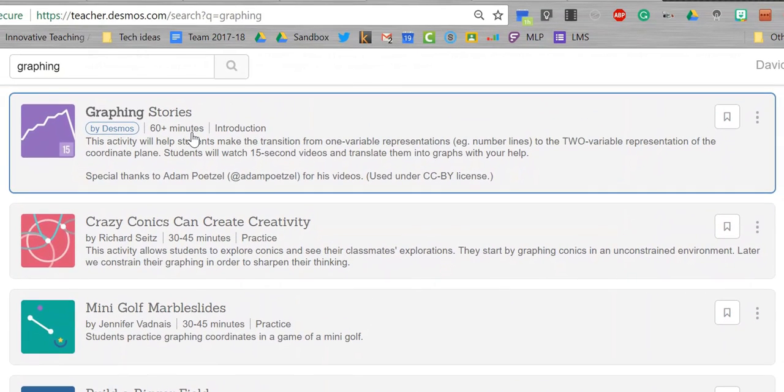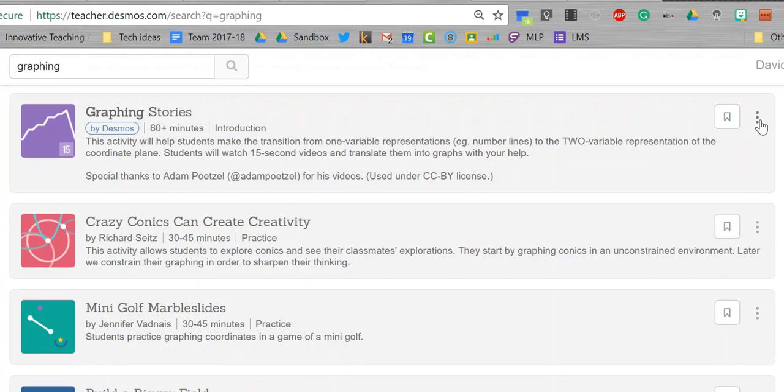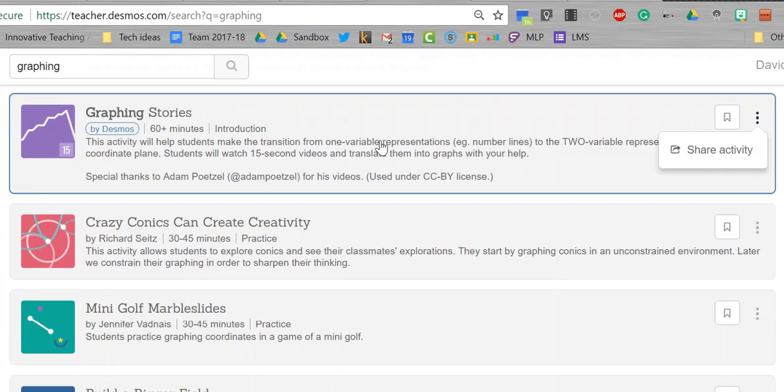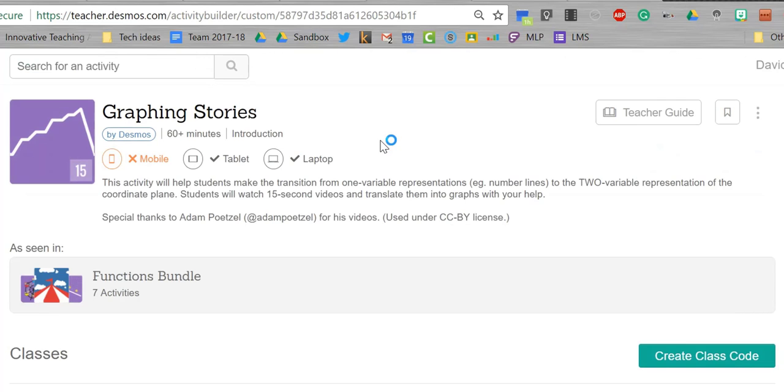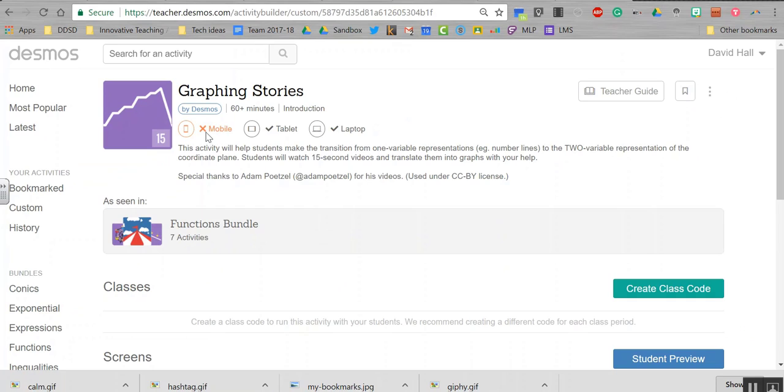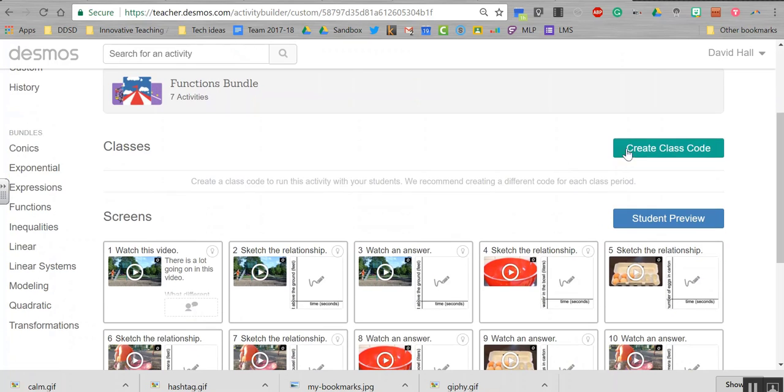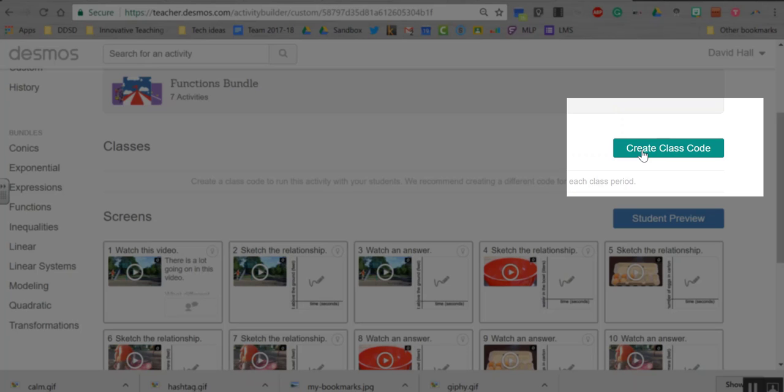It says it's about a 60-minute activity. It's an introduction, and they talk about it. And you can see you can bookmark it, you can share the activity, and so on. So I click on it, and it's going to say it's not for mobile, but it works on a tablet and a laptop. And then it has all kinds of information. Here you create a class code.